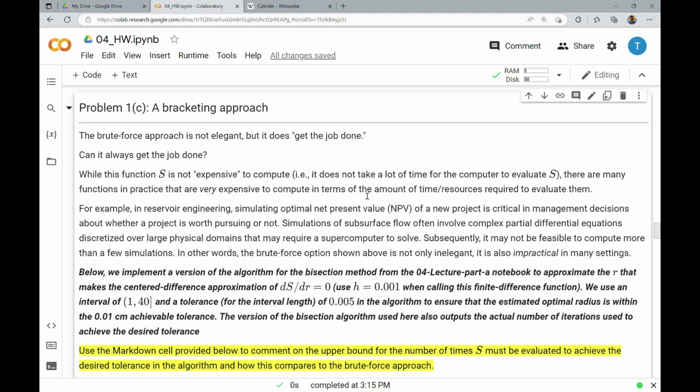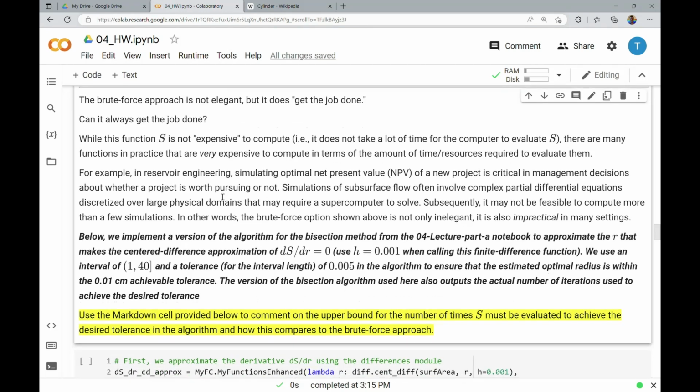There are many functions in practice, though, that are very expensive to compute in terms of the amount of time or resources required to evaluate them. For example, in reservoir engineering, which is a field where I've been asked to review many articles for different journals, simulating the optimal net present value, NPV, of a new project is critical in management decisions about whether a project is worth pursuing or not.